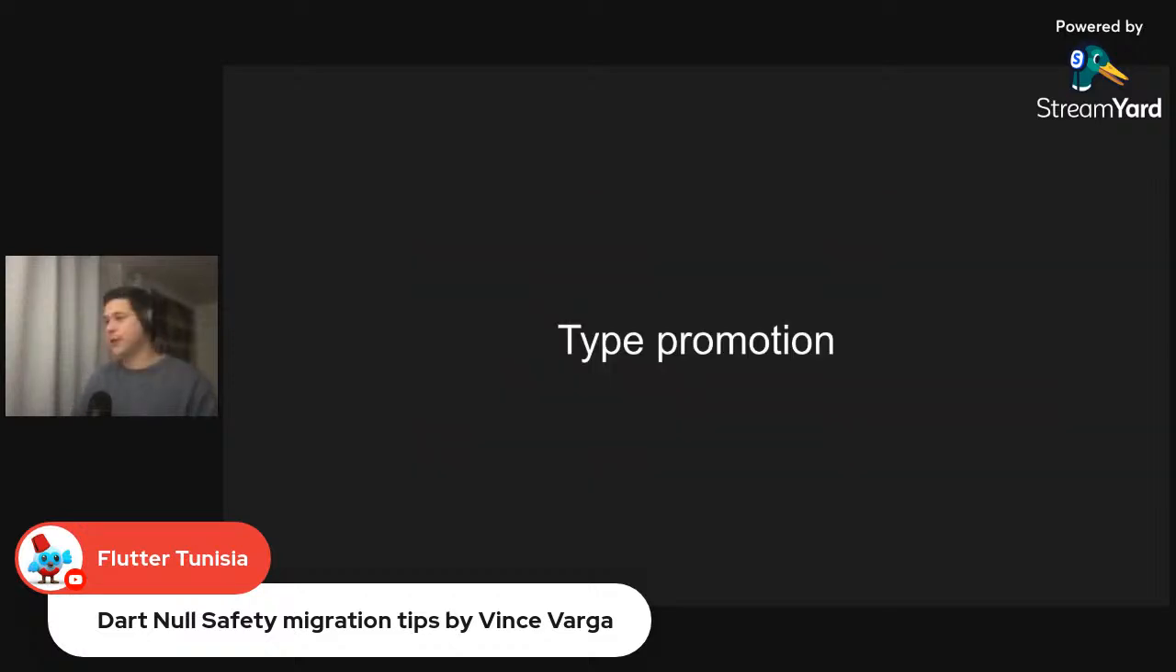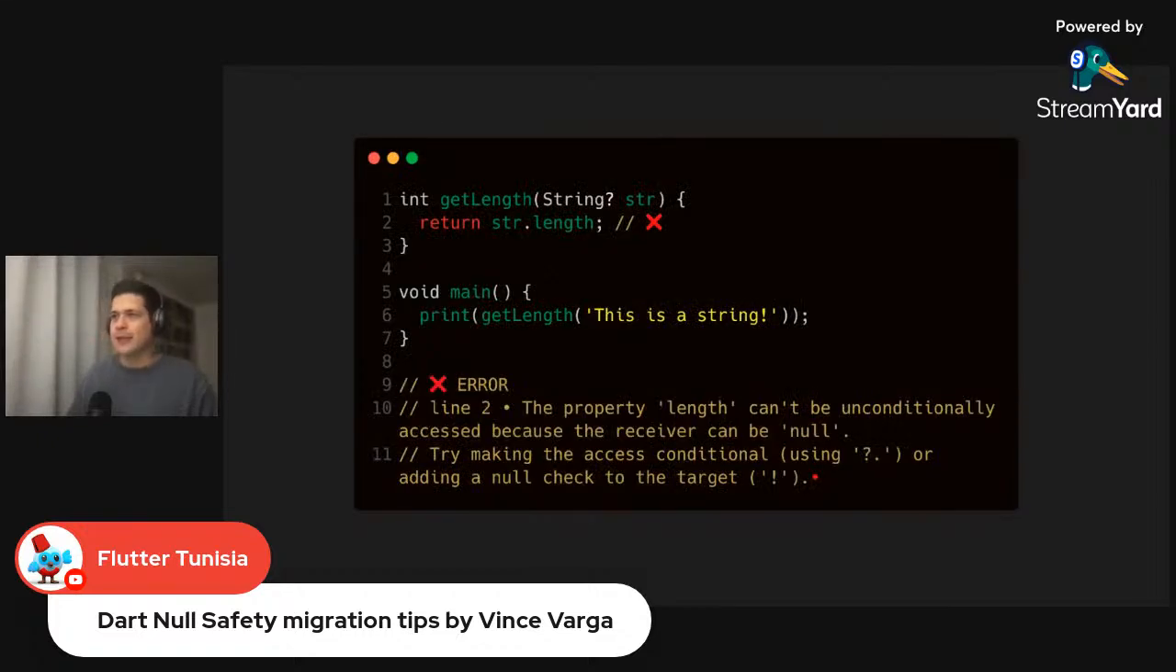The next thing that I wanted to mention is type promotion. So we have a function, getLength, that can take a nullable string. So it can be either a string or null. Then we try to return the length of this string, but Dart will not allow this. This will not compile because the str can be null. And if it's null, then null doesn't have a length. That's why you cannot unconditionally access this length.